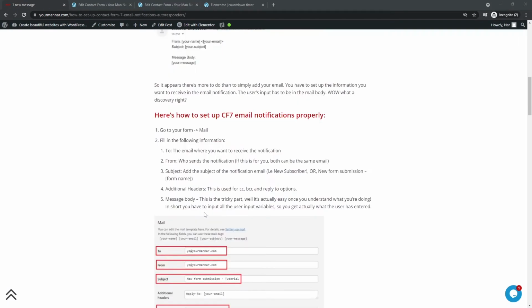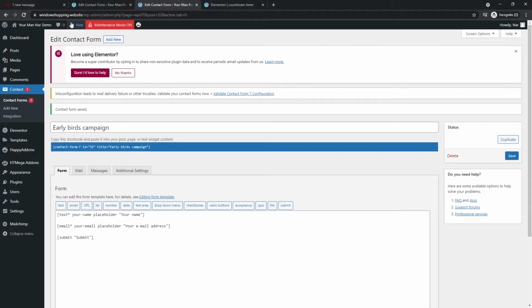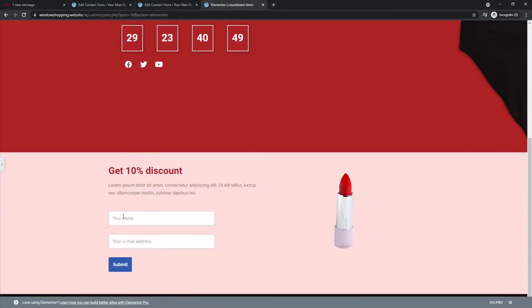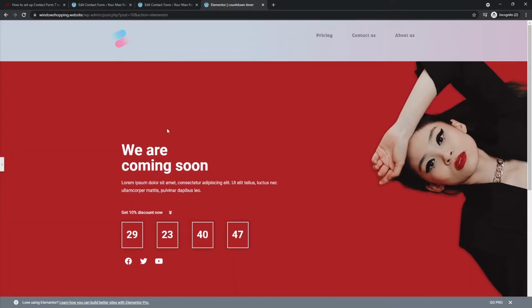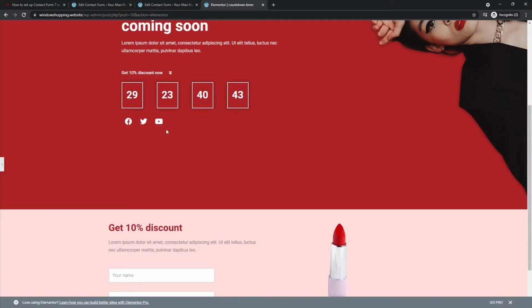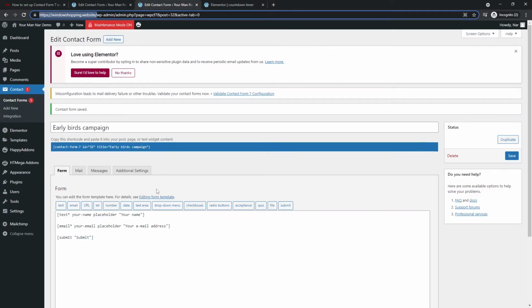Alright, right now I will show you how to set up Contact Form 7 email notifications and autoresponders. This is my demo website, windowshopping.website, and this is the landing page that the form is on. We created this landing page live in a tutorial where we wanted to create coming soon pages. So we're going to configure this form, all right?